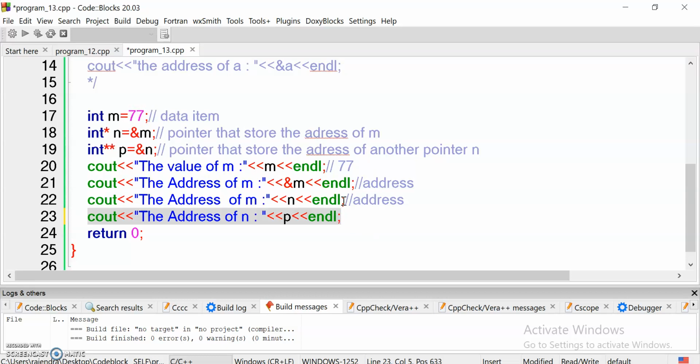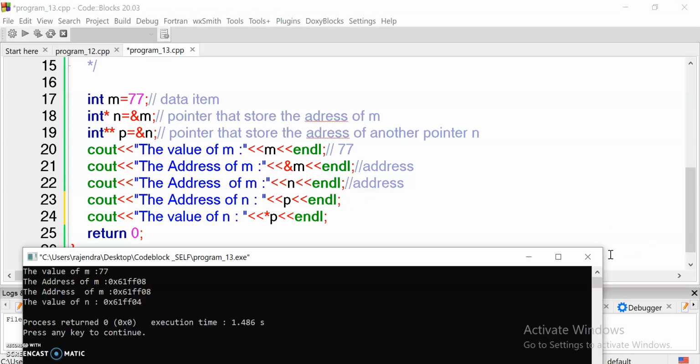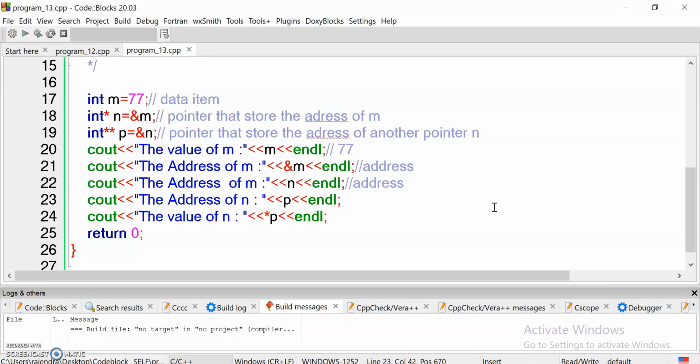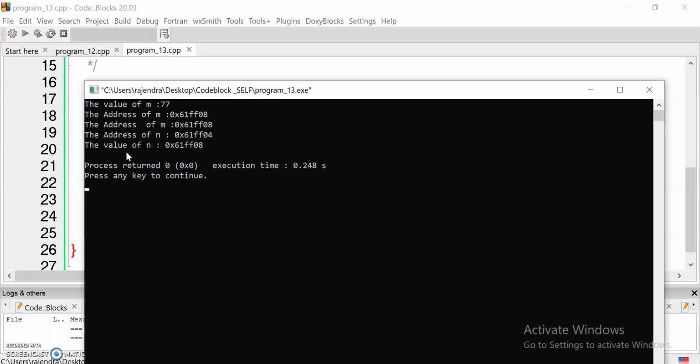If I want it to print the value of n, meaning the address of m, so see what I do. See, value pointer. Now see what is happening. Don't close this window. See there, the value of n is this, that is also the address of m. The address of n is now this, and the value it contains is the address of the data m.